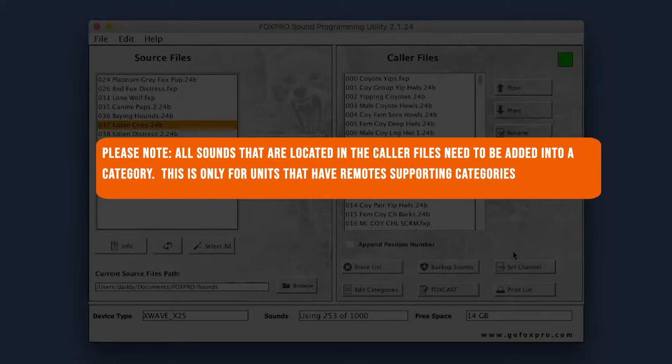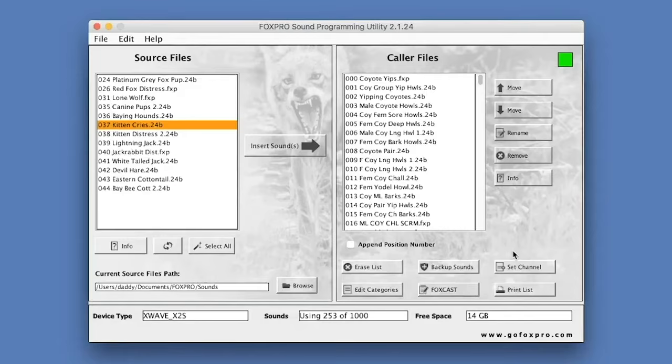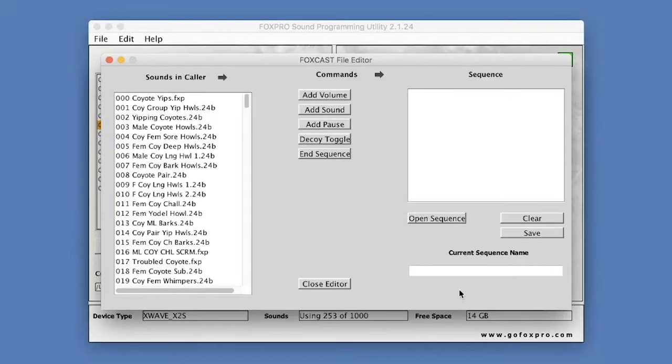On FOXPRO models that support Foxcast, you can use this button to launch the Foxcast sequence editor. This editor allows you to create new sequences or modify existing sequences. After clicking on the button, you will see the following screen. The screen is split into three main sections: Sounds and Caller, Commands, and Sequence.